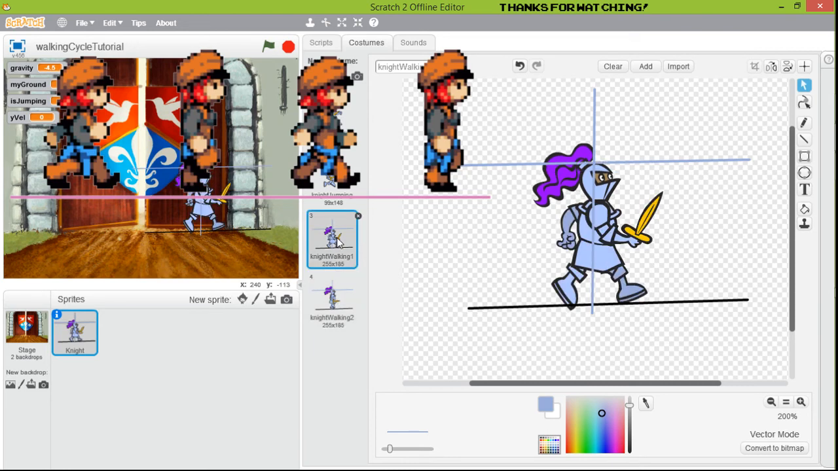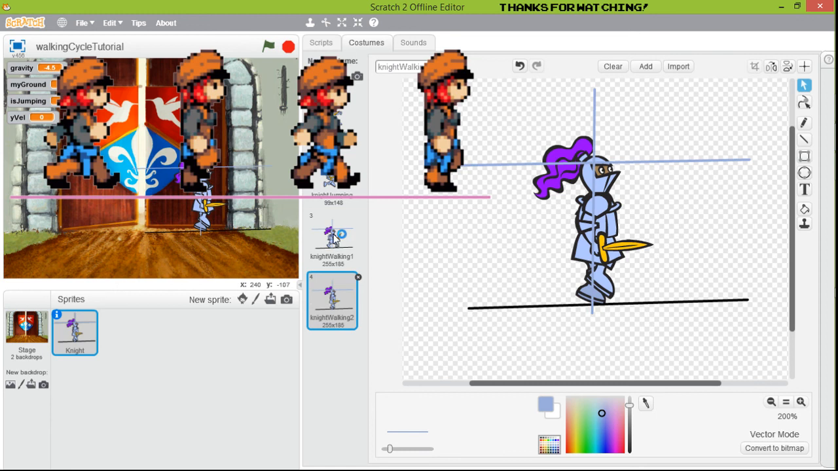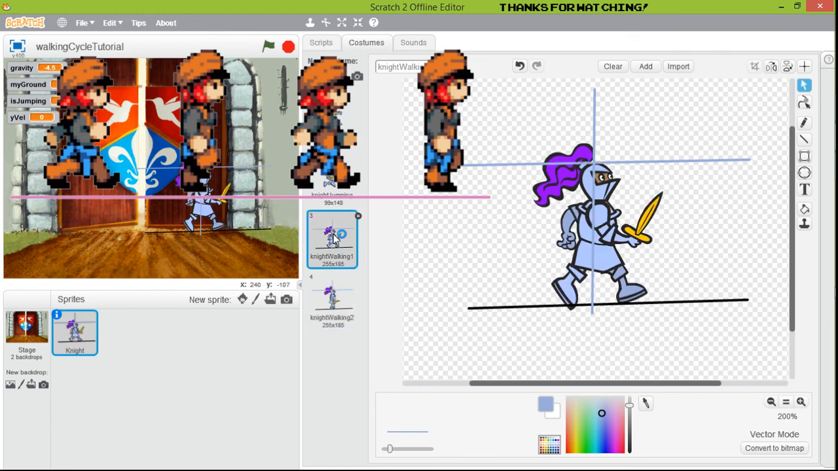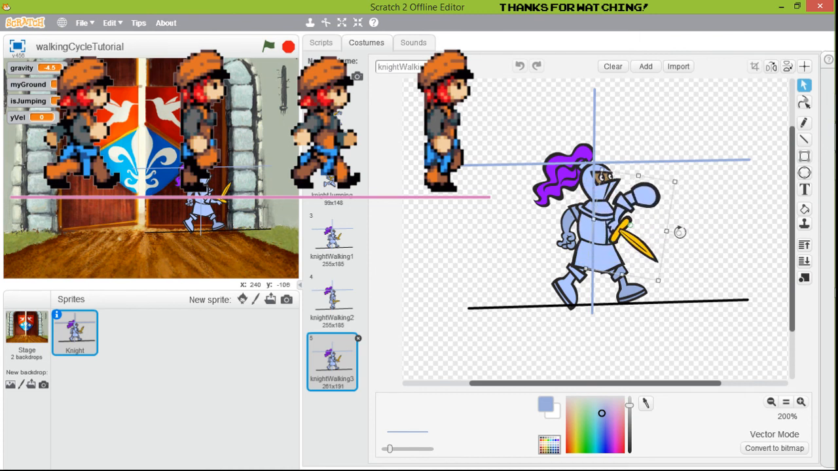Now the other one, the third frame, is similar to this one. So we're going to duplicate this one, the walking one. Hold shift, and then left click. Duplicate, and then we have walking cycle three based on the other one. So basically we're going to change the legs, of course. And we're going to change this one going back. So over here, something like that.